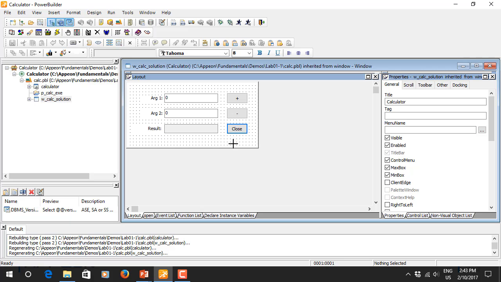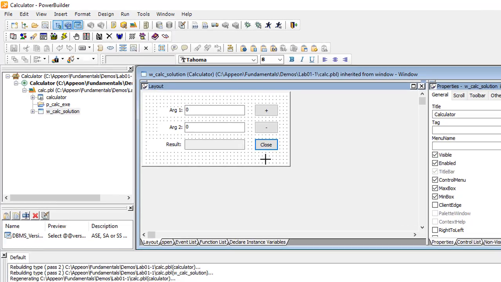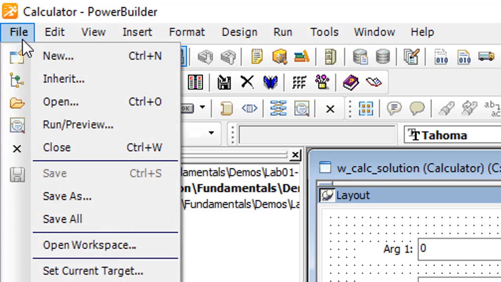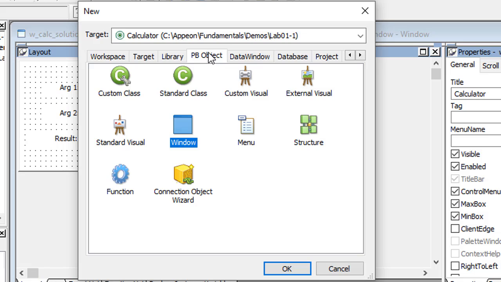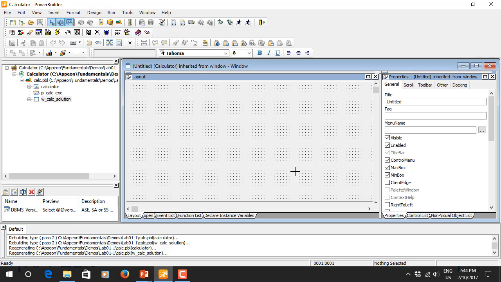If you wanted to do that yourself, we could actually build one from scratch. Let's do that now. So under the File menu, and you can see the submenu New, we're going to choose in the PowerBuilder Object tab page the definition of a window. I'd like to build a window class. Hit the OK button when that's highlighted. And there you can see the window that we're going to build. The window itself needs some objects on the surface.